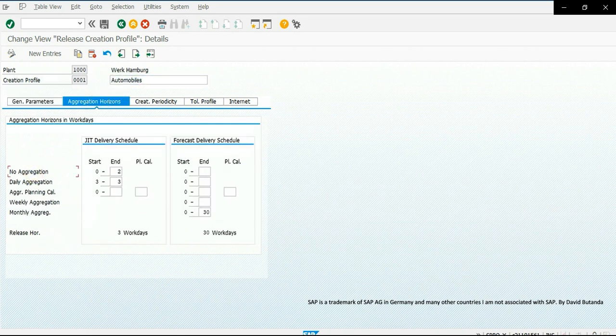Here we have no aggregation for the next 2 days. It means that for tomorrow and the day after tomorrow, if we have 5 requirements on tomorrow's date, they are going to be sent in 5 schedule lines individually. We can also specify at what time, by hour, minutes, and seconds. For the day after tomorrow, the same applies. This is the horizon for no aggregation, and daily aggregation is going to apply for the 3rd date.